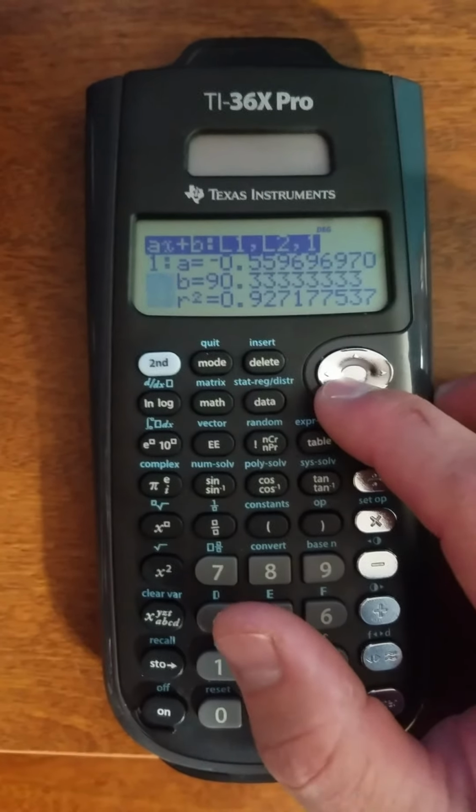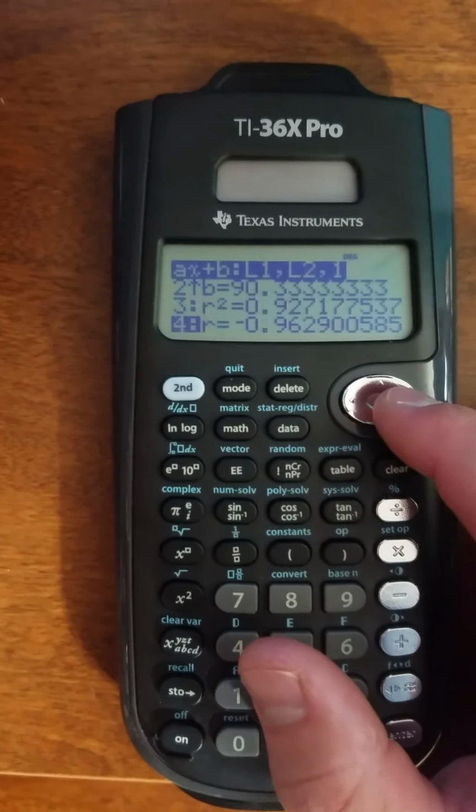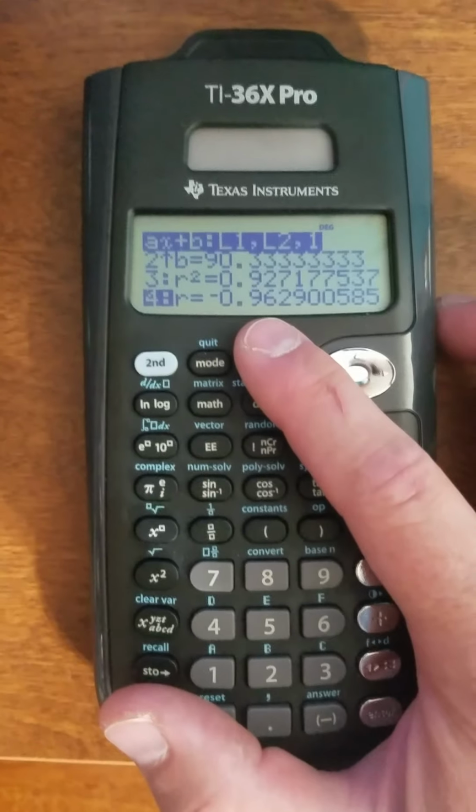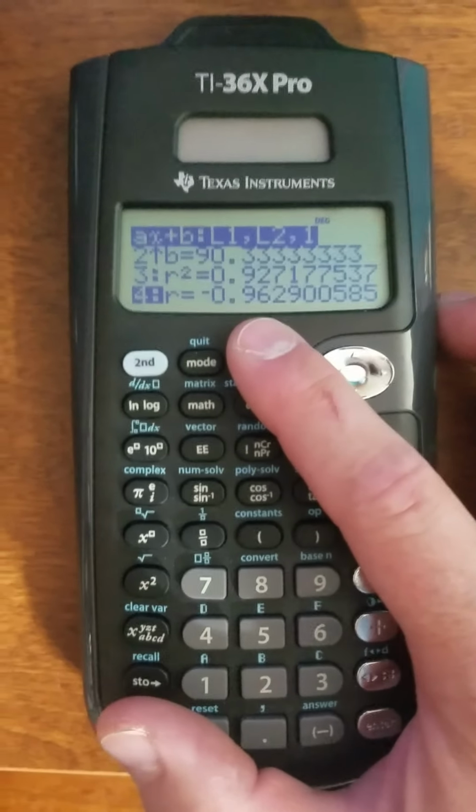R squared, it shows us there. And r, that's the one we're actually interested in if we're asking for the correlation coefficient, is negative 0.96. And that's about what I would expect.